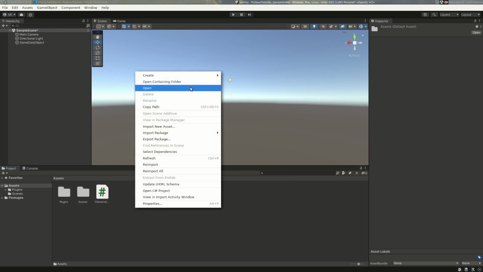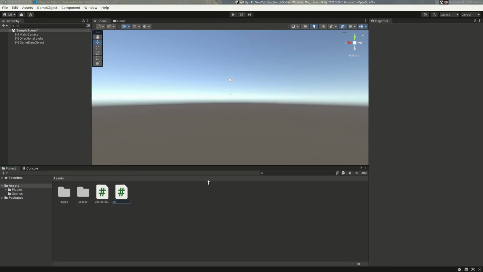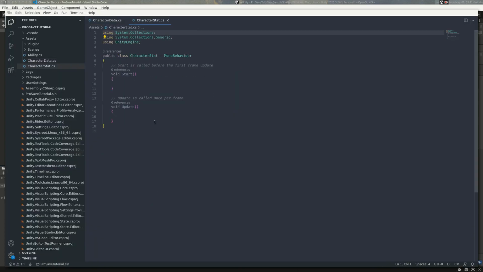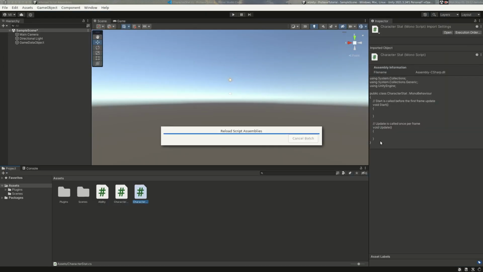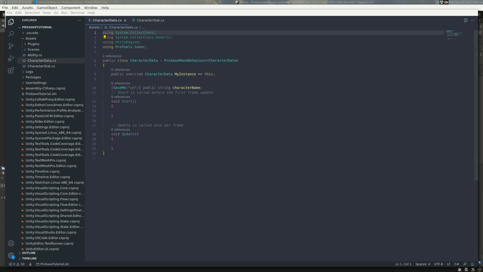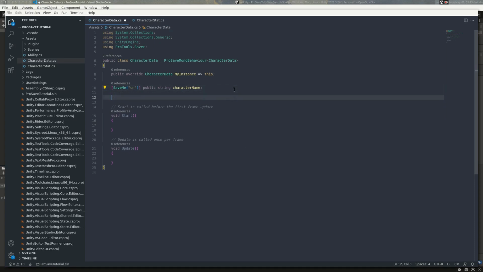Back in the Unity asset folder, create two new scripts. Call one character stat and the other ability. Open the character stat script, change it to an enum, and add the options strength, intelligence, agility, and health. Let's assume that these are the character stats for the game we are making. Now, go back into the character data script and add a character stats int dictionary field and name it character stats.